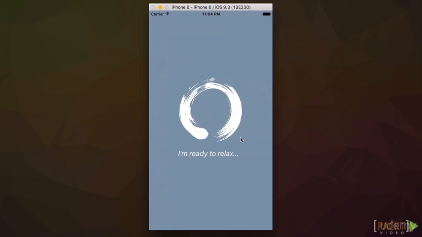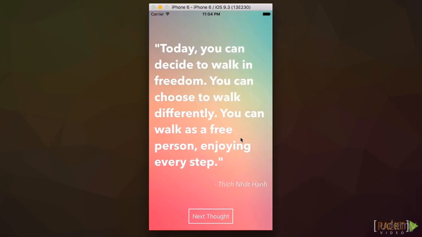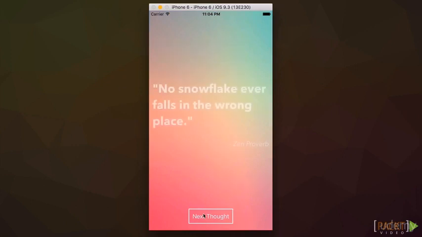To give you a preview of what the app will look like when we're finished with it at the end of this section, here it is. We're going to click through and we're going to have a few different quotes that bring a little more zen into our lives.